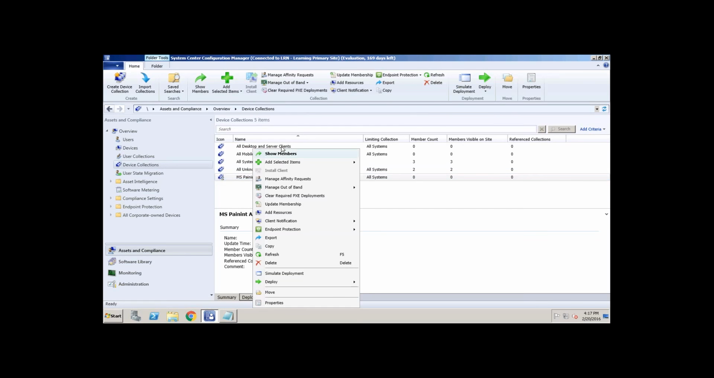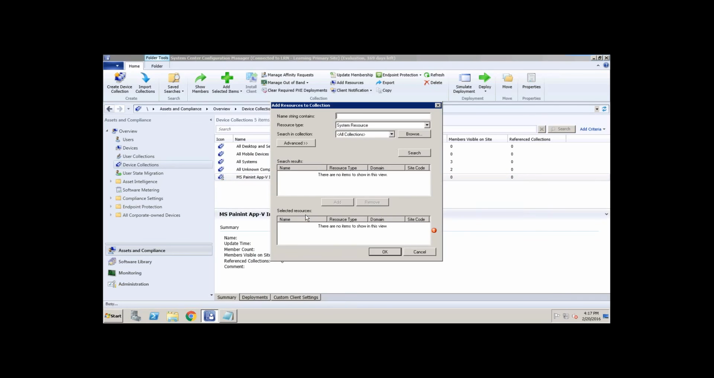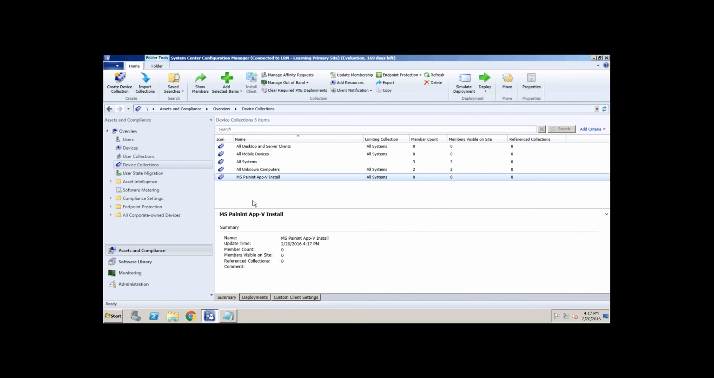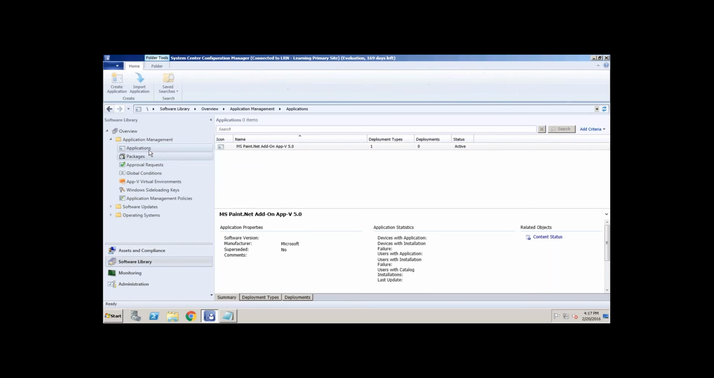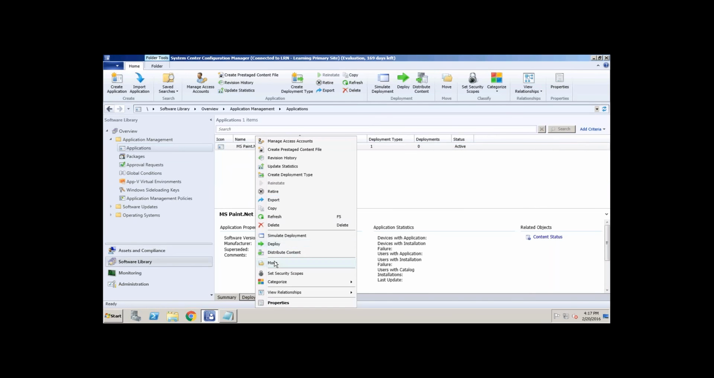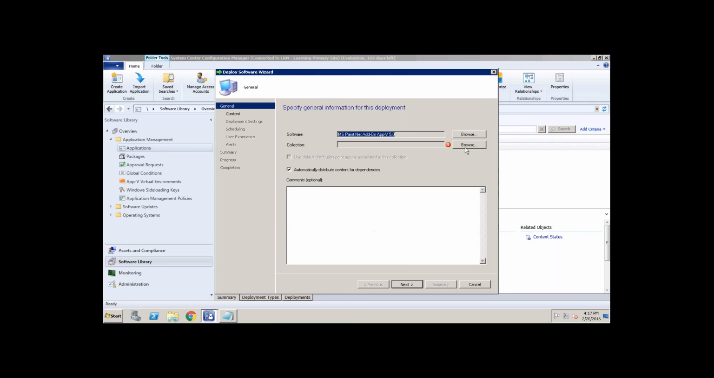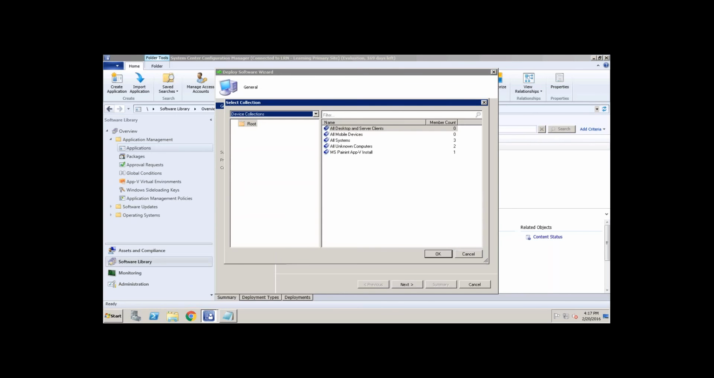This is my collection. Here I need to add a resource, CCNSOV. This is my VM. I would like to add it. Now I have added it. Now if I come down here and one more time go to the deploy, browse for the devices. Then you see now I have one new collection, that is MS Paint.